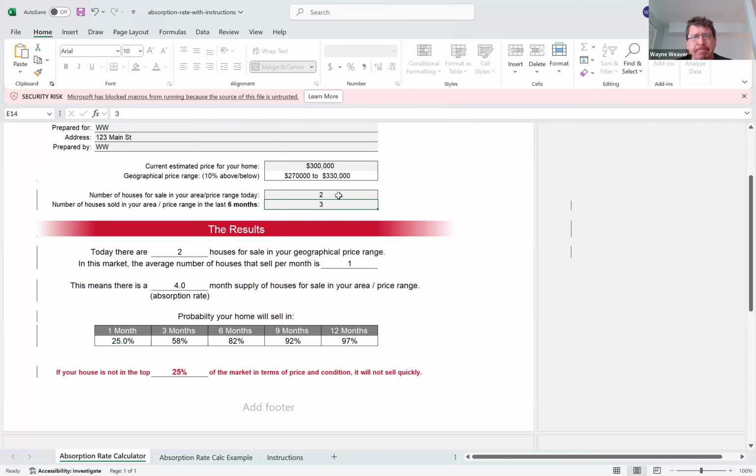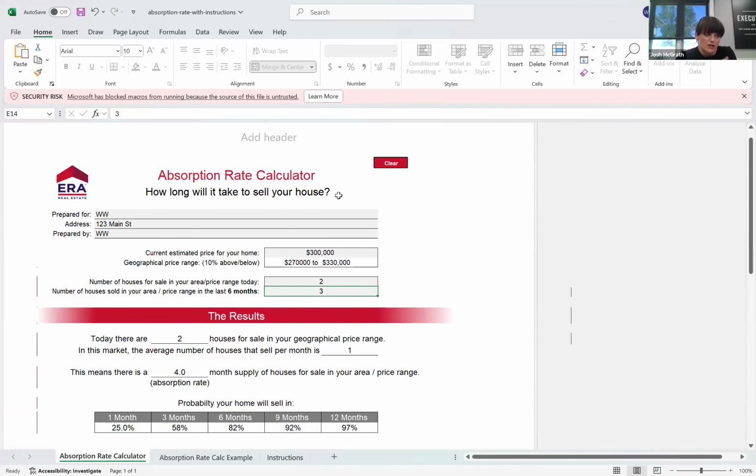I'll pause for a second. Any questions? I have one. It has the ERA logo on there, which is lovely, but I'm trying to click on it. Is there any way to delete that if we want to put our own logo?